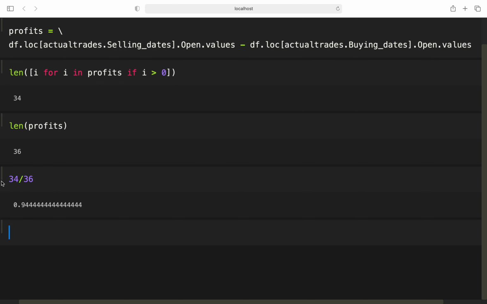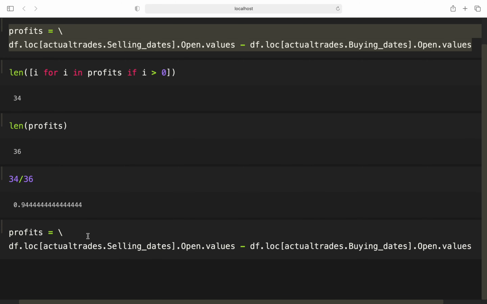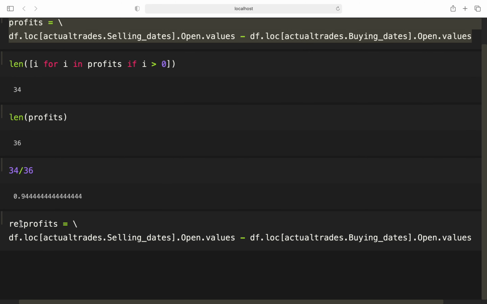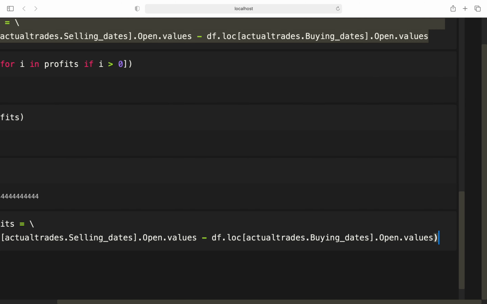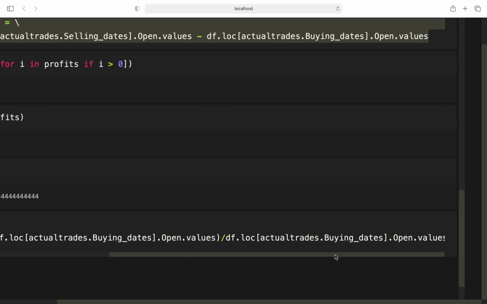So now let's take a look at the relative profits. So I'm just copy pasting this syntax here again and doing some amendments. So let's call that relative profits. And now the only thing we have to do is set this equation in relation to our buying prices, right? So we can just copy paste this one here, put that into parentheses, and divide that by the buying dates again, right?